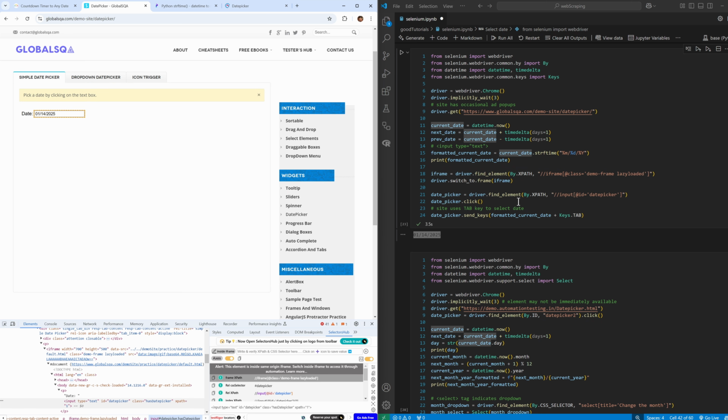So you can see the date picker has XPath input square bracket ID date picker, which is this right here, that you can find by clicking on this and then clicking on inside the date picker. After that, we will click on the date picker, and then we would send the keys the formatted current text, which is this right here, which you would print out to see that it's correct.